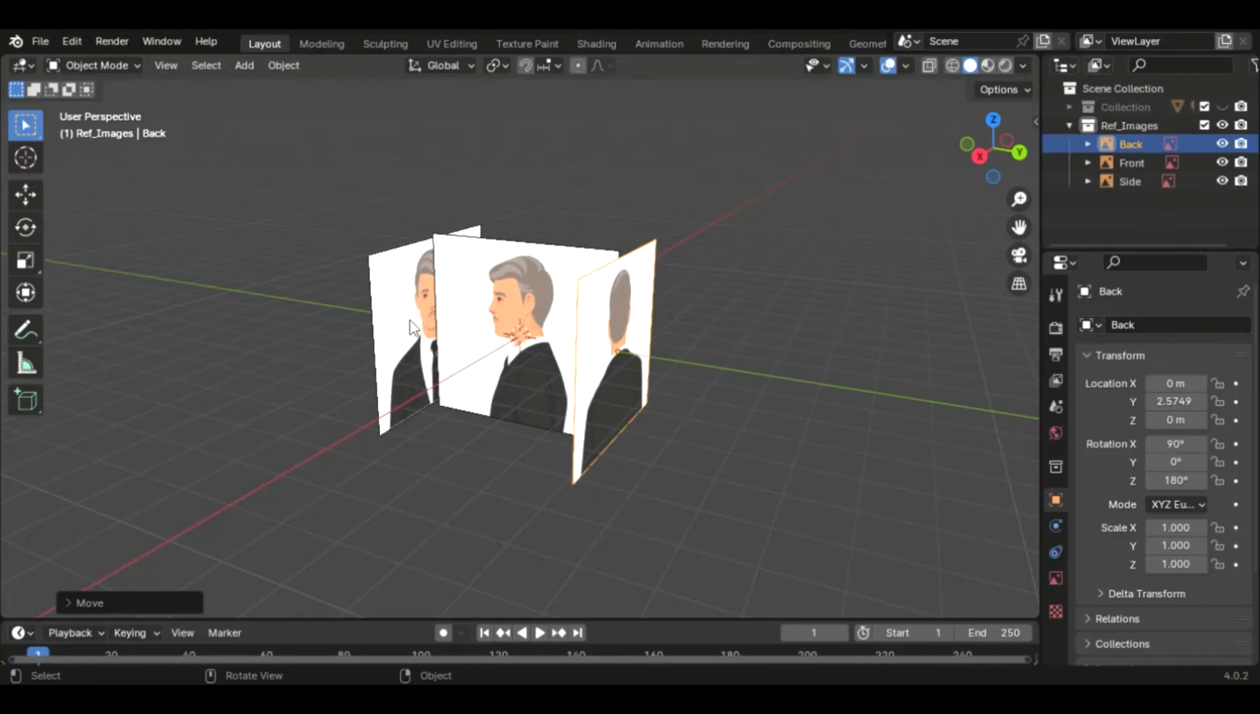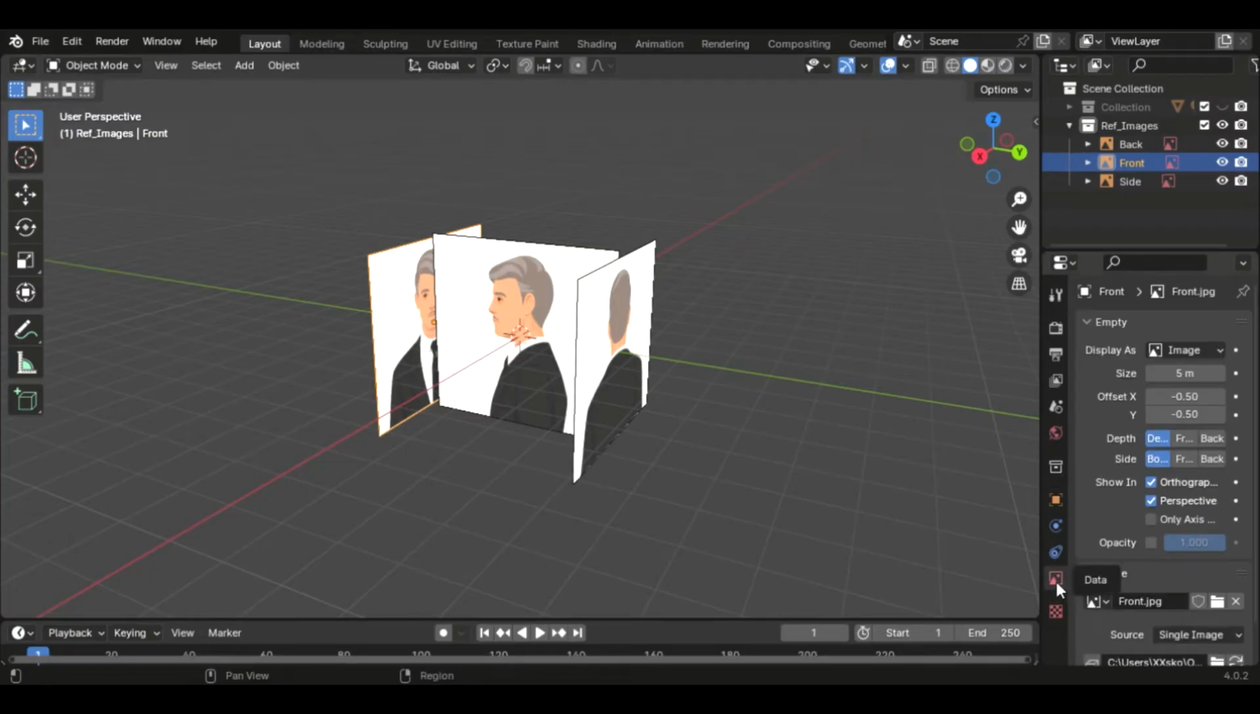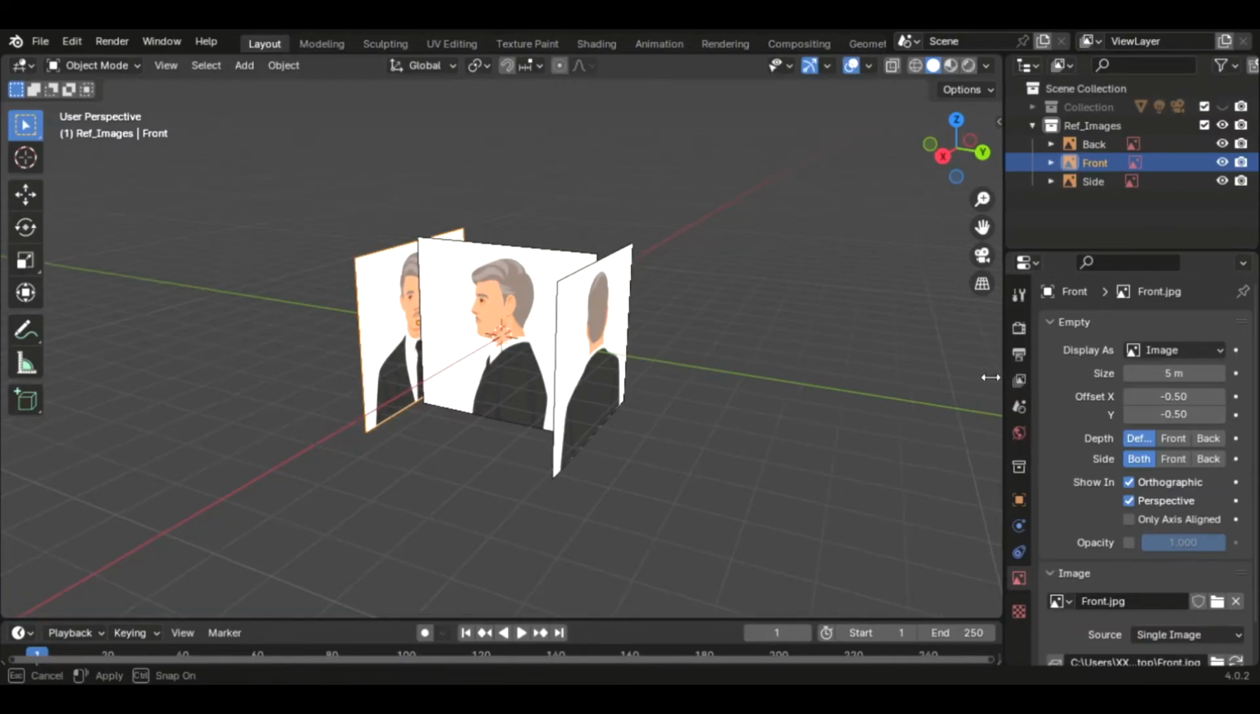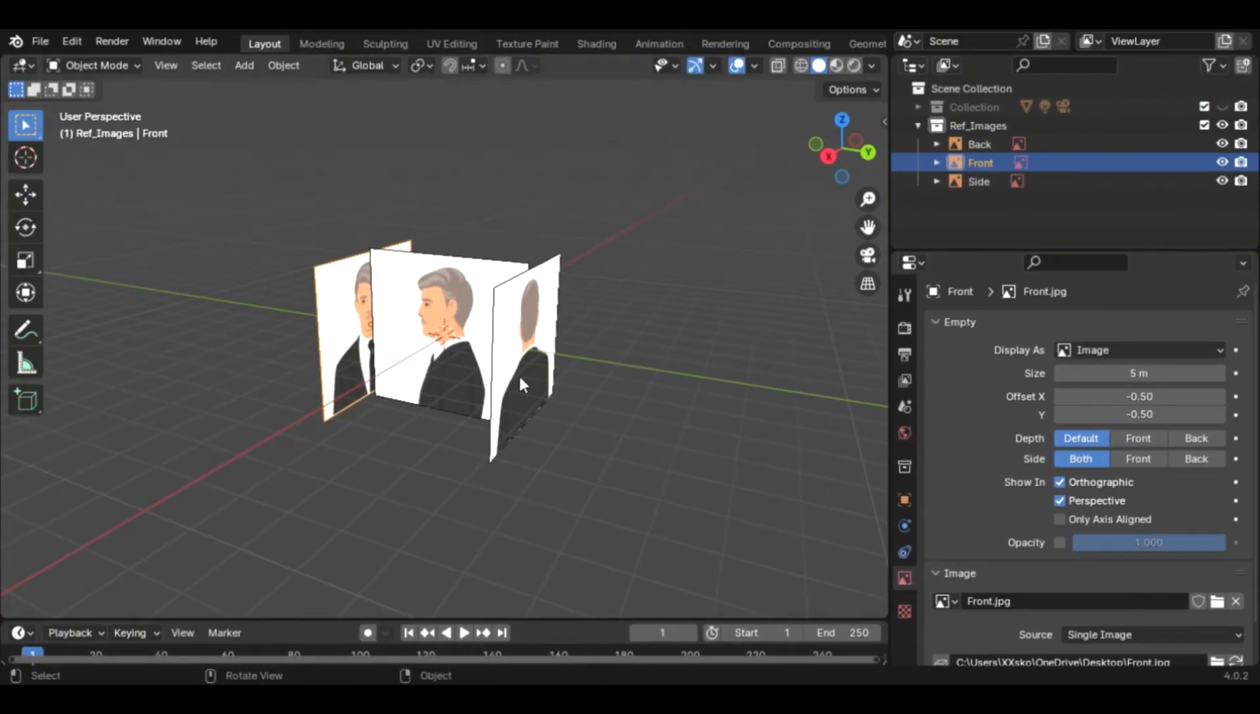So to do that, we're going to select the front image here. And if we go into reference image, or I guess it's what they call it, object data properties. Here, let me slide this out for you. There's a whole bunch of options here.